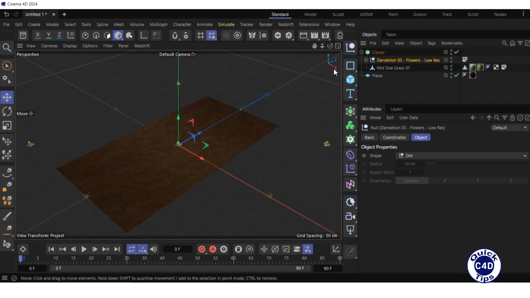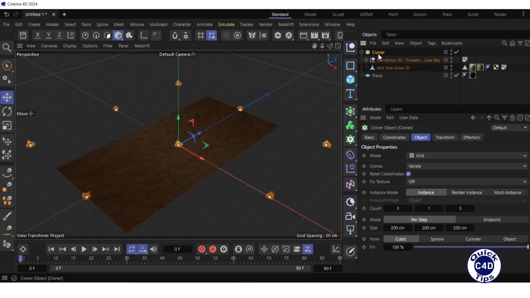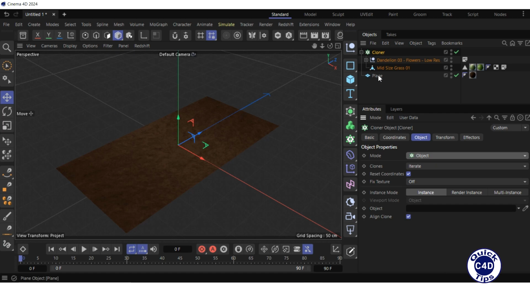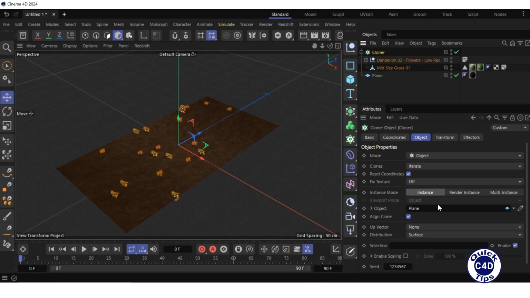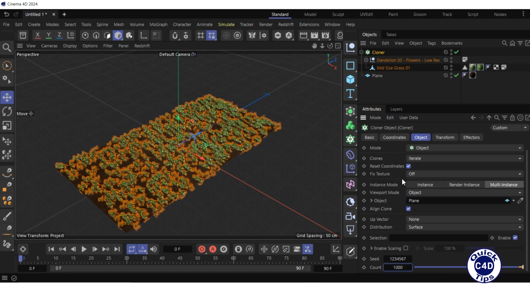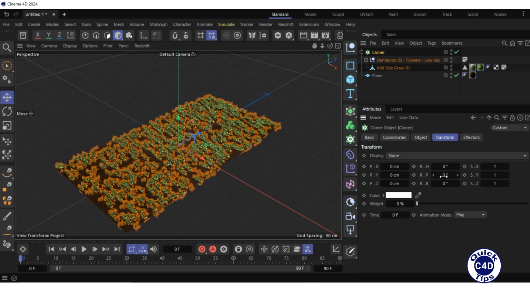Select the cloner in the Object Manager, go to the Object tab, change the mode to Object, drag and drop the plane from the Object Manager into the Object field, switch the instance mode to the multi-instance since we need to create a large number of clones. Increase the count to 1000, go to the Transform tab and set the RP to -90 degrees.